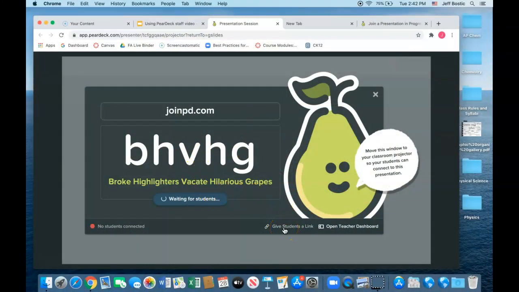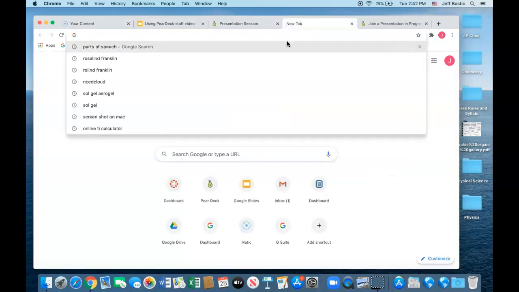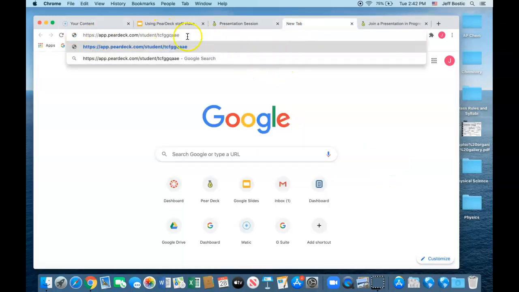This screen also has a thing that you can click that says give students a link, and when you click it, it copies it to the clipboard, and you can literally have them paste it into a browser, or what I like to do is actually put this in Zoom chat, and it'll be added as a clickable link, and they can just click it and go.